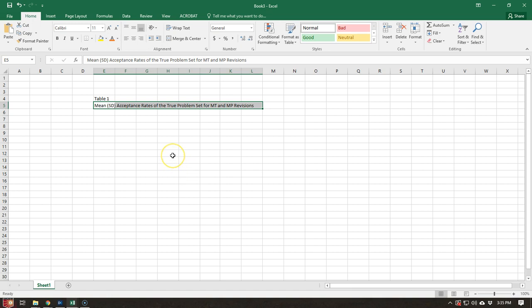So I need to figure out what I plan on including in my table. We already know that we're going to have means and standard deviations. Okay, means and standard deviations. That's actually the only thing that we're going to have in this table. So it's a very simple table.